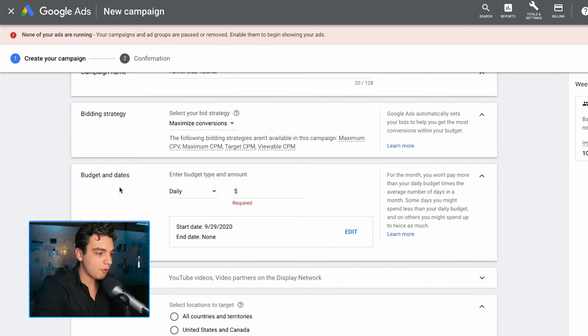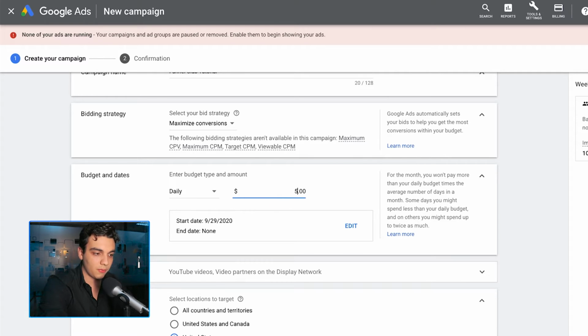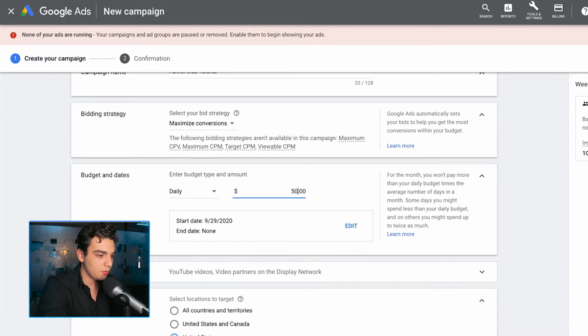Now we're going to be choosing our budgets and dates. How much do you want to spend and how long do you want to run your ads for? Again, I recommend choosing your daily budget. That's how much you're going to be spending per day. You can start with $5 or you can put $50. Keep in mind that the more money you put into your ads, the better your results will be. The more money Google and YouTube will have to optimize your campaigns and get you more conversions. For this tutorial, I'm going to be putting in $50 a day, but you can put in whatever you like, starting with $5.